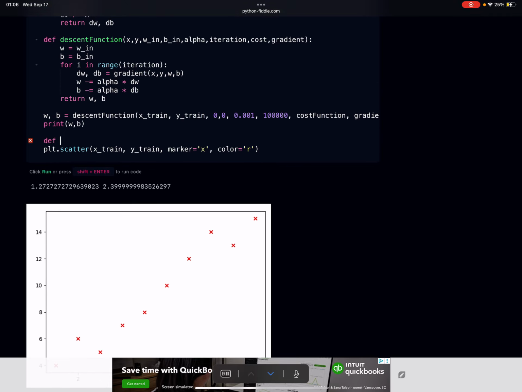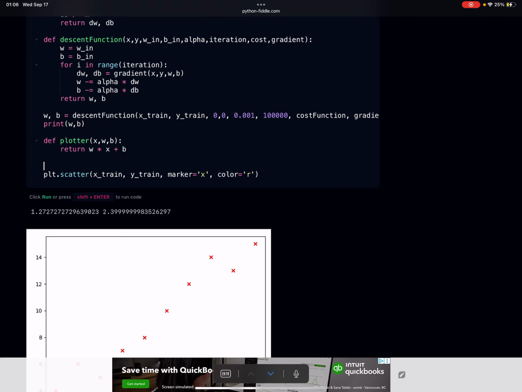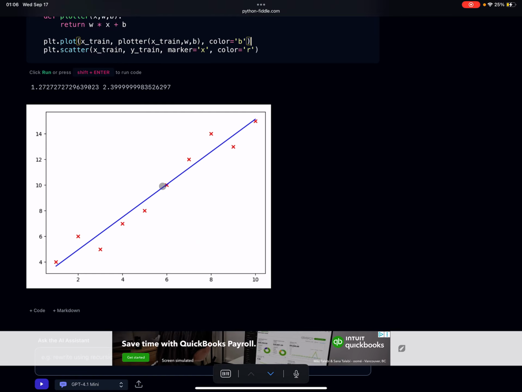Now, before I plot them, I need to define a plotter function, which is going to take the x, the w, and the b, and it's going to return w times x plus b. That's it. Now I want to plot, so plt.plot x train, plotter x, w, b, and I want to set the color to blue, but this is completely optional. Okay, so now once I click run, guess what?